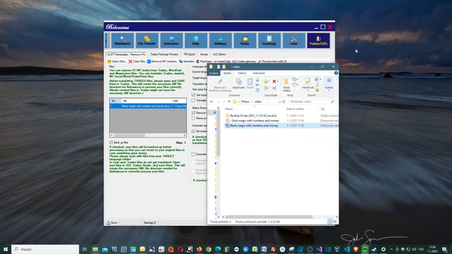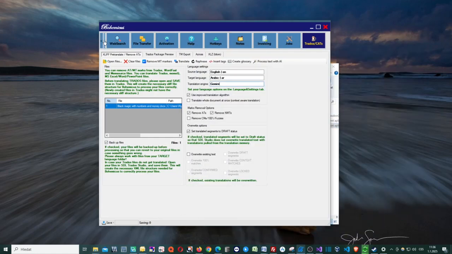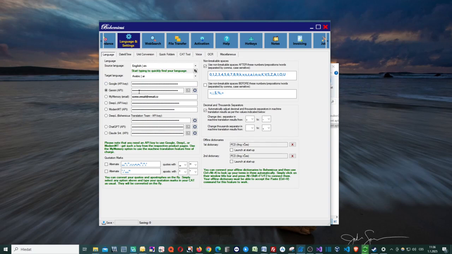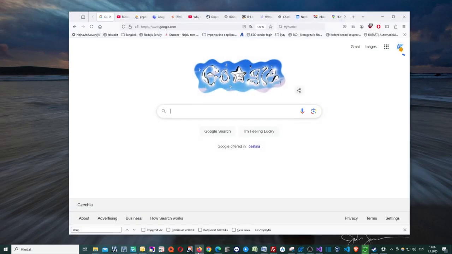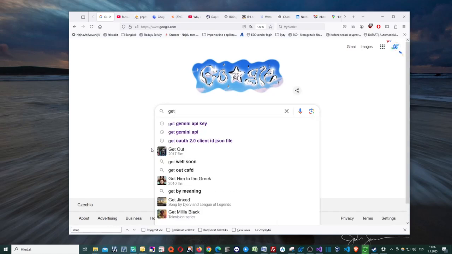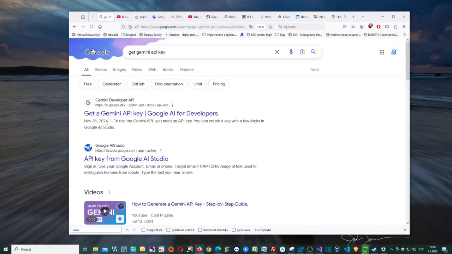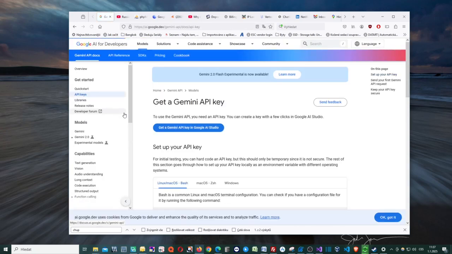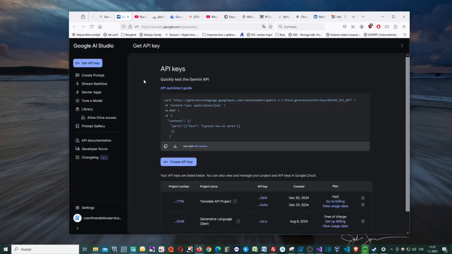So I'm also going to show you how to actually get this Gemini API key. This is very simple. Simply go to Google and search Google Get Gemini API Key. Click it and then simply click the very first link and click Get a Gemini API Key in Google AI Studio. Then simply create API key.